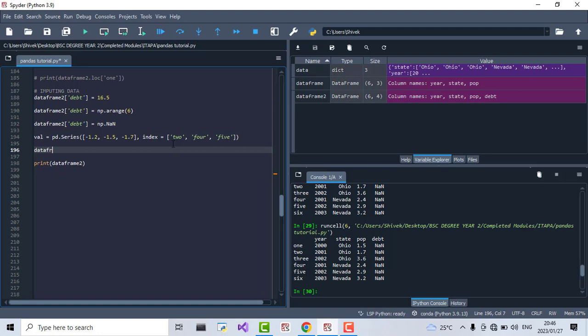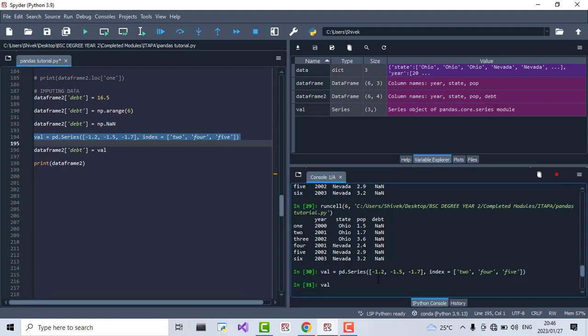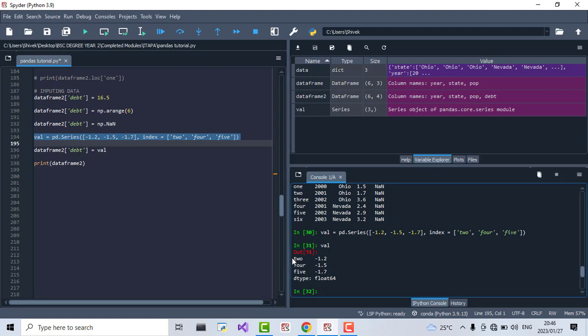I'll do data frame 2, and we are working with the det column, and I'm setting this equal to val. Before we actually run this, I just want us to view what val looks like. So val, this is what it looks like. It's a pandas series. Now let us do this: data frame 2 det is equal to val.